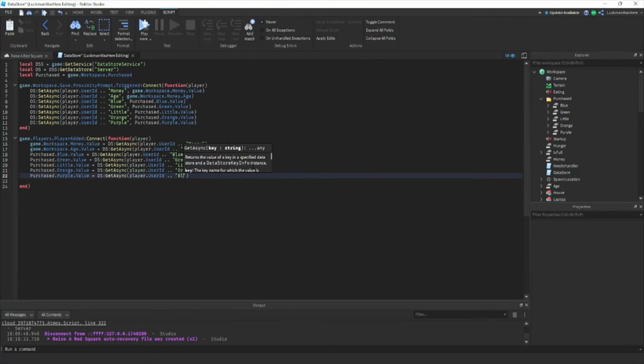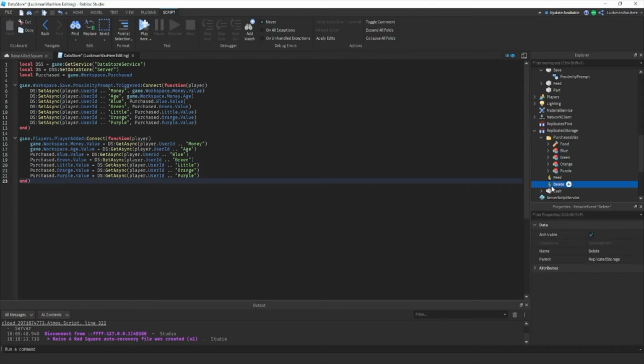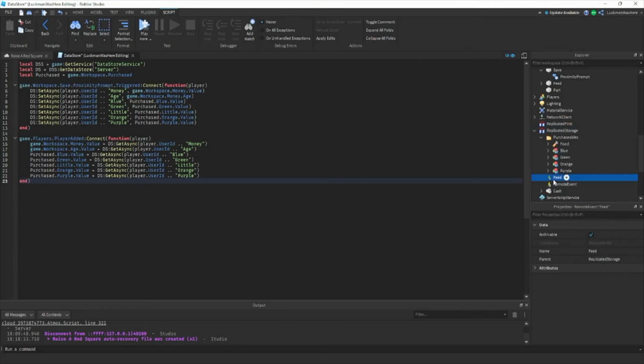Okay, so now it saves and loads the data. So now we need to make the losing system. So go to replicated storage, and you need to insert a remote event. So I'll just do that again. Remote event. Then rename it to delete.